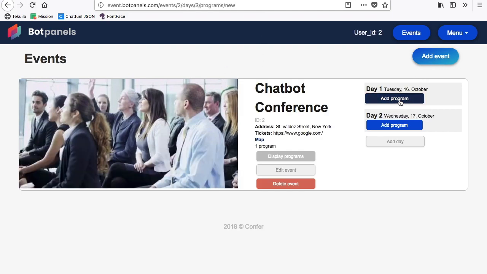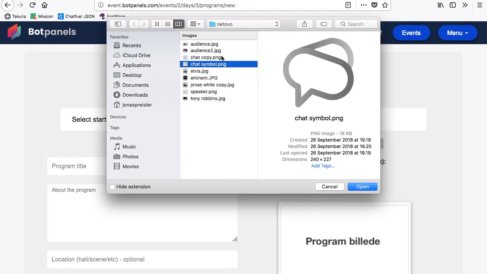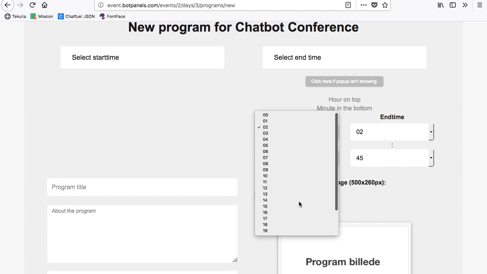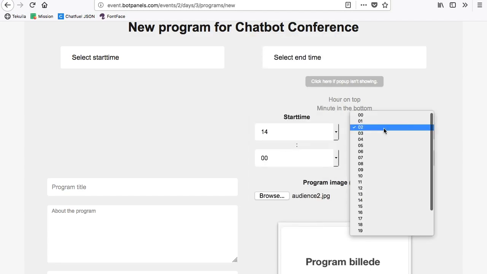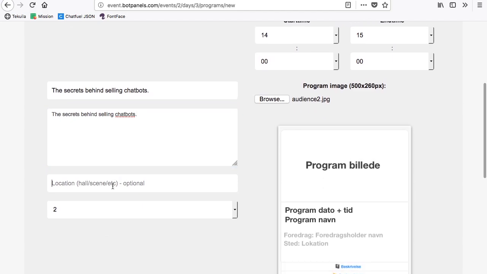Let's try to add another program to day 1. Yeah, I forgot to add an image here. This one will be from 2 to 3. Learn the secrets behind selling chatbots. I'm just gonna make it very quick here. The description, room 3, of course, is number 2 here.